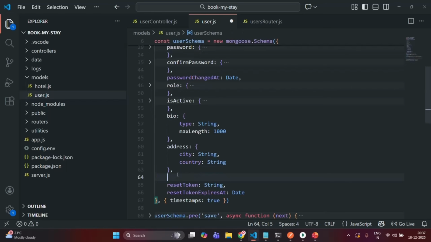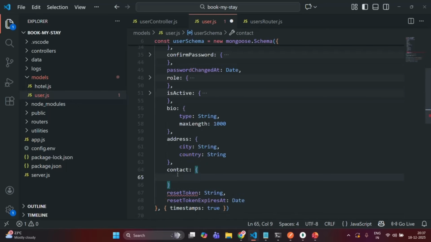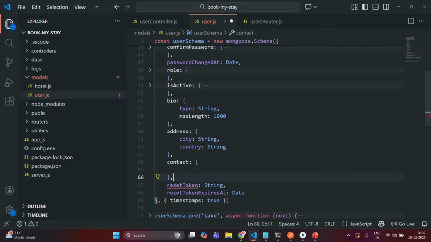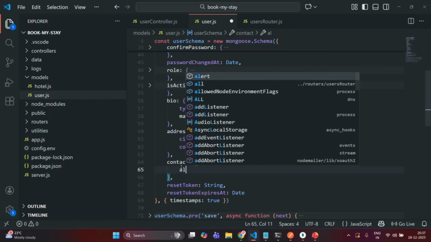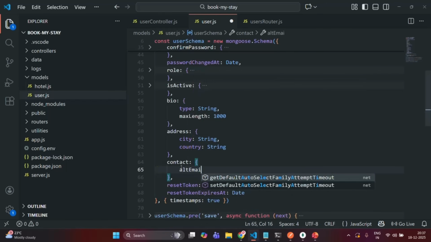And another property which I need is the contact property. I also want to save the contact details of the user. And for the contact detail, I want to save the alternate email ID of the user and the phone number of the user. So here I'm going to create a field called altEmail, or you can also call it alternateEmail.